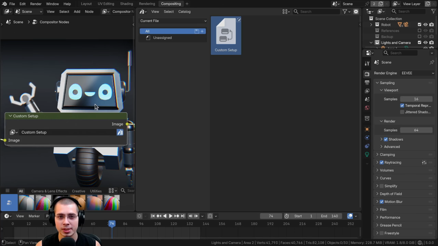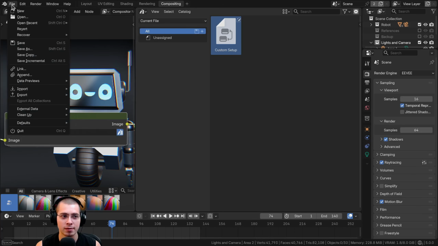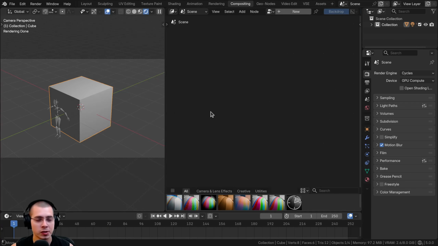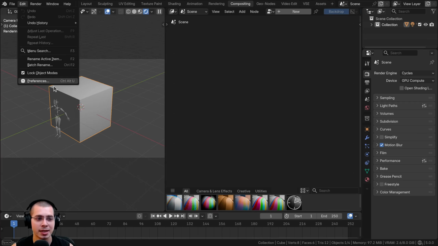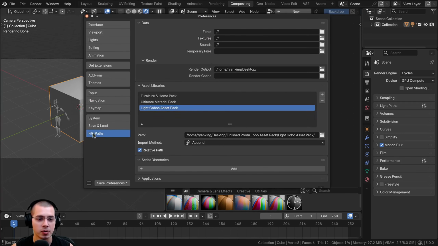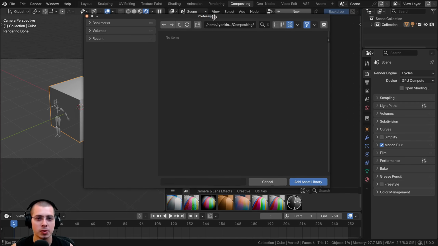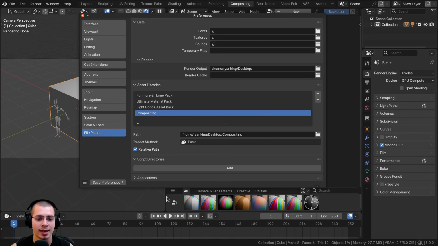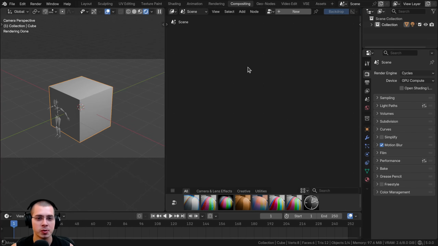Now, what I could also do is save this Blender file. So I'll just click on File and Save. So now that I've saved this Blender file, I'm just going to close it and open up a new project. So I've just opened up a new Blender file, and I'm just going to click on Edit, and I'll go to the Preferences, and I'll go to File Paths, and then I'll click on the plus here on Asset Libraries to add a new asset library. Then I'm just going to locate to my folder with the compositing where I marked it as an asset, and I'll click on Add Asset Library, and then I'll close the user preferences.